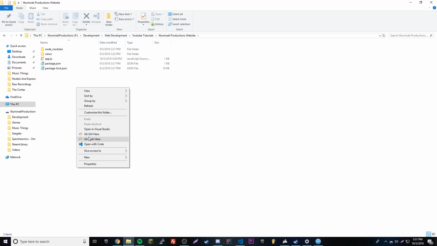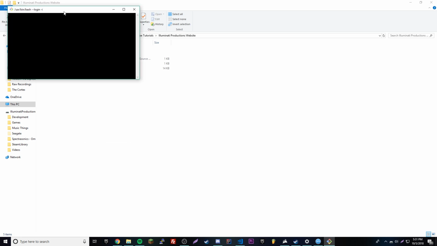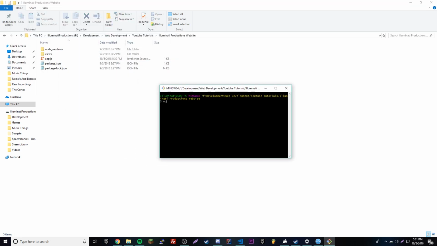Okay, so we're here. We're going to use Git Bash, of course, because that's what I like to use. And then we should be able to run Nodemon, right? So let's try running Nodemon.